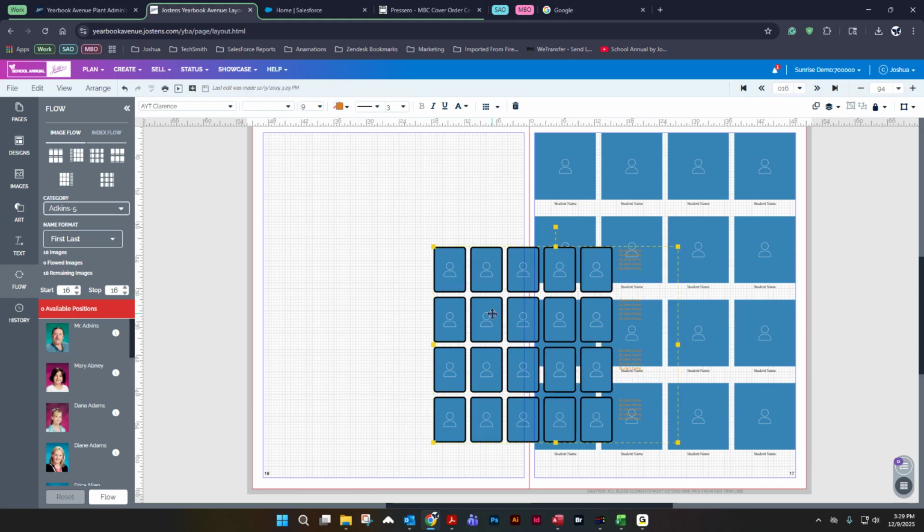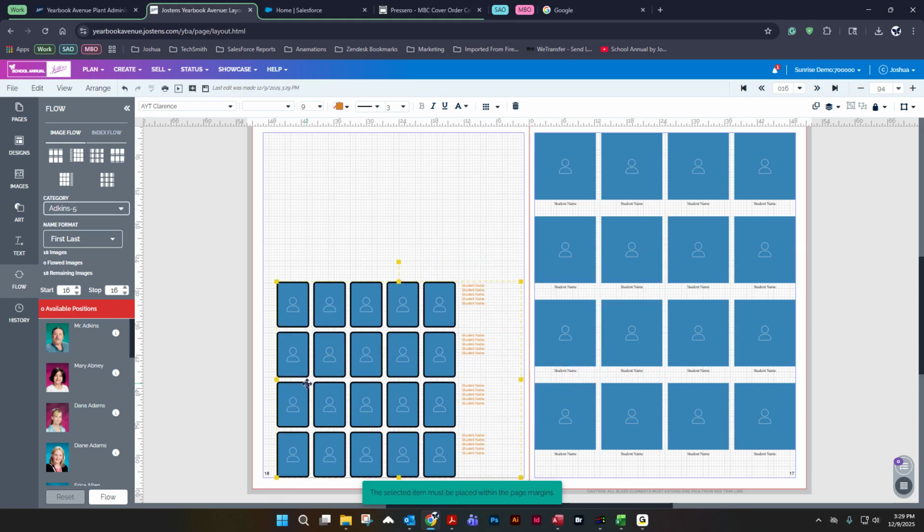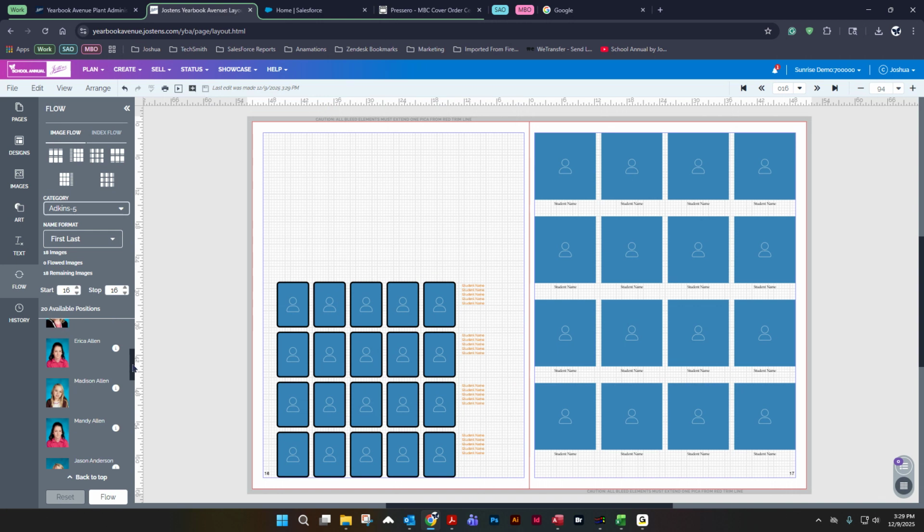If I move this back, well, now I have 20 positions on this page, but the problem is the online program doesn't know that I just moved that back there. So once I save it, now it knows I moved that back there. Now it knows there are 20 available positions on page 16. So one of the things we want to do is check, make sure all the images are there, everything's good to go. Then we can come down here to the word flow and click on flow.